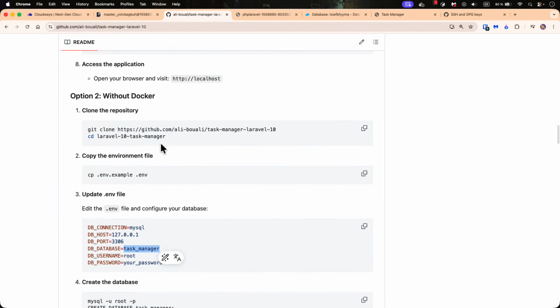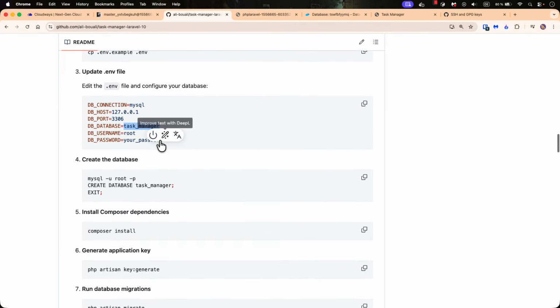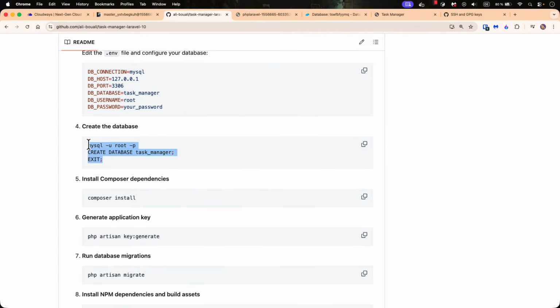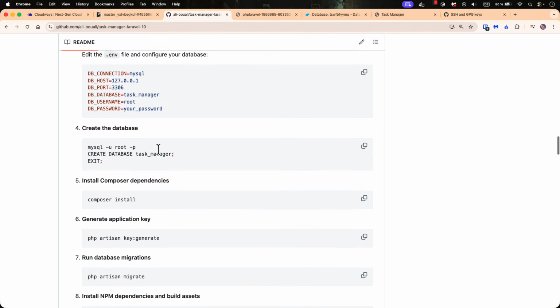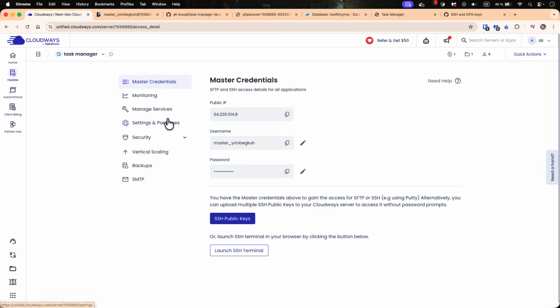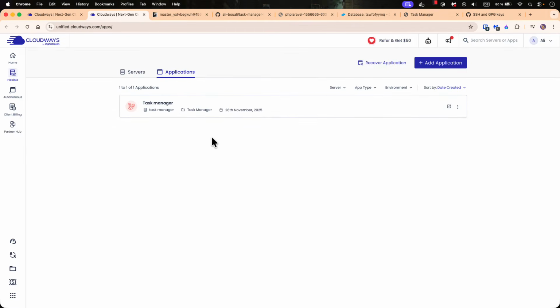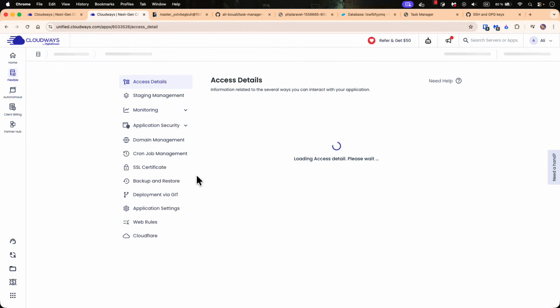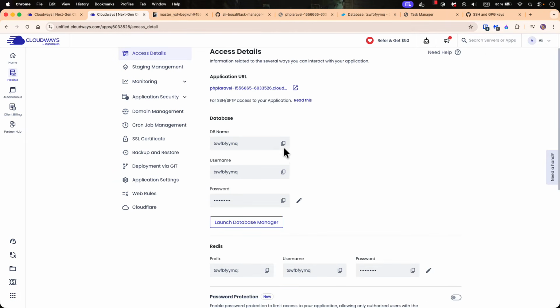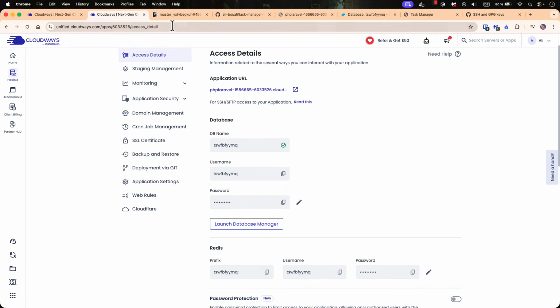So you need to follow the step that we have earlier in here, like the next step. We need to create a task manager database, or we can use the default database that we have in here. So let me open my applications in a new tab, so I don't have to navigate back and forth between the application and the server. Here, let's wait for the access details to be loaded. And then we have the database name. So I will copy this name in here.